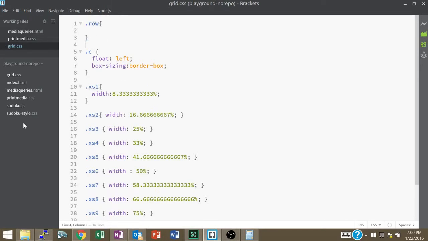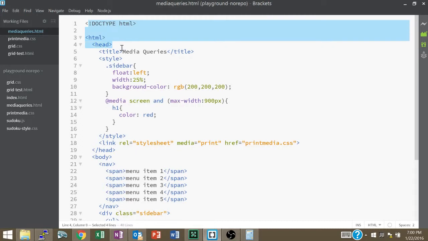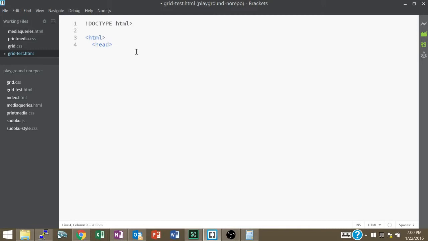Now let's make a page that includes this in grid.css. So new file, grid test.html, and I'm just going to copy test.css and body HTML. And here I'm going to say div class row. Inside the rows, I'm going to have columns like always. Div class, actually I call them C, I call my column C.